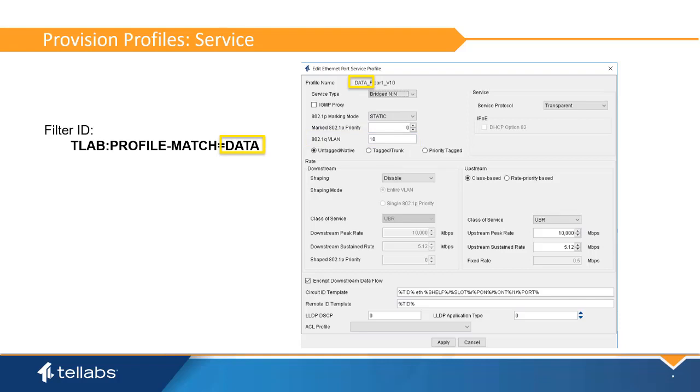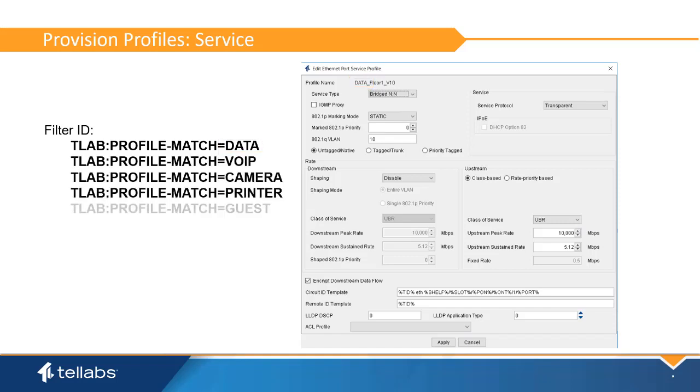The policy engine only knows its user data, but doesn't need to know the specific VLAN. A strong naming convention should be used in profile naming to ensure an architecture that is easy to maintain. Other profile match filter IDs might be VoIP, camera, printer, and guest. The service type must be bridged.